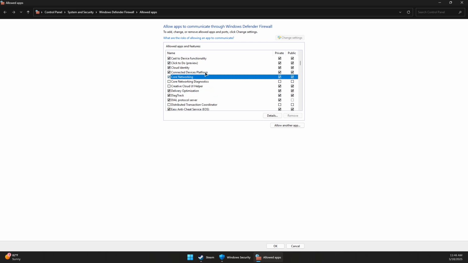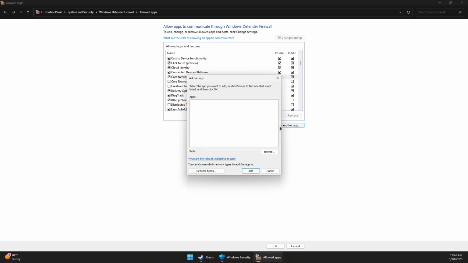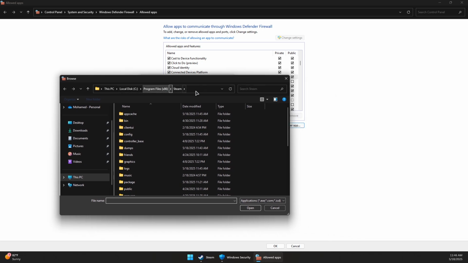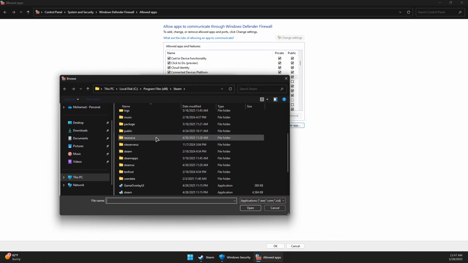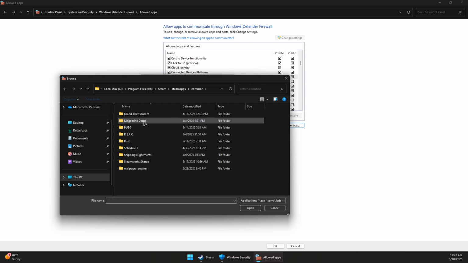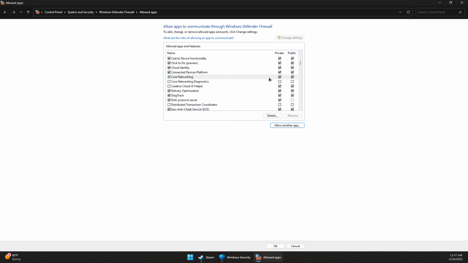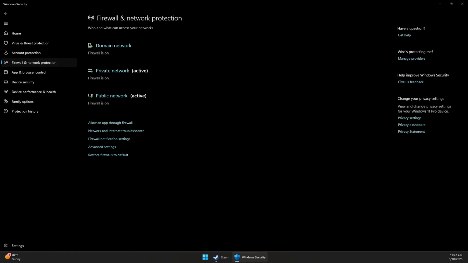Now, if it's already in this list, make sure Private and Public are checked. If it's not in this list, you can click on Allow another app and then Browse. Then simply browse to the Steam install directory, go to the steamapps folder, then common, and in here you should see the Counter-Strike 2 folder. Go inside and select the Counter-Strike EXE and then open it, and it should add the app in here. Now click on Add, and it should add it to this list. Then make sure you check both of these, Public and Private, and then click OK.